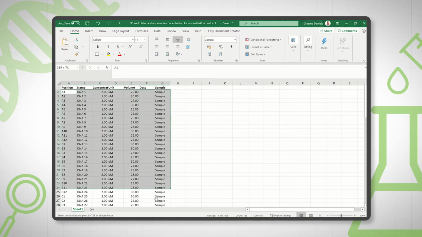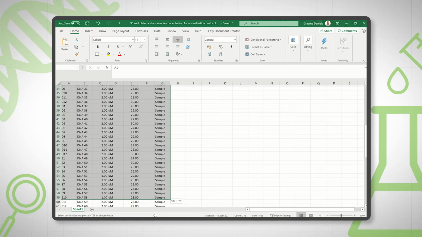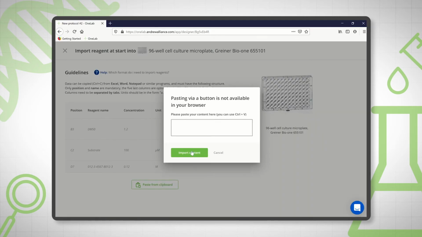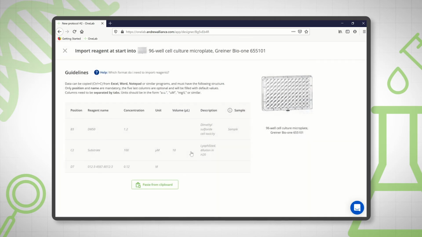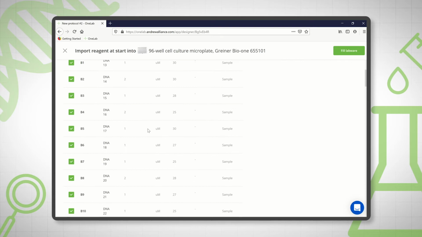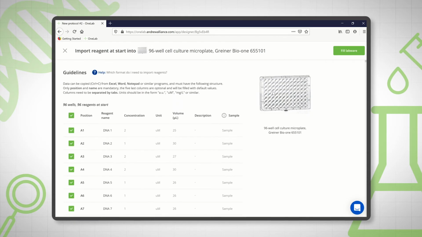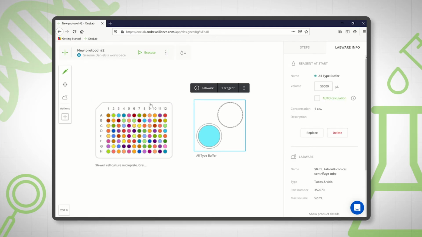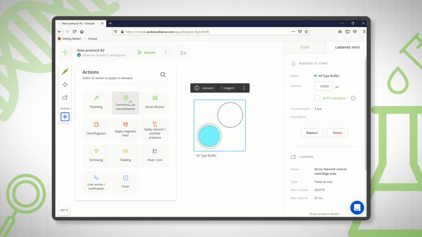So I'm just going to copy that information, go back to OneLab, paste it in there, import content. Now I can review that information here. I'm happy with it. I can fill that labware. And there it is. So now I've got my reagents, I've got my samples, I can normalize them.